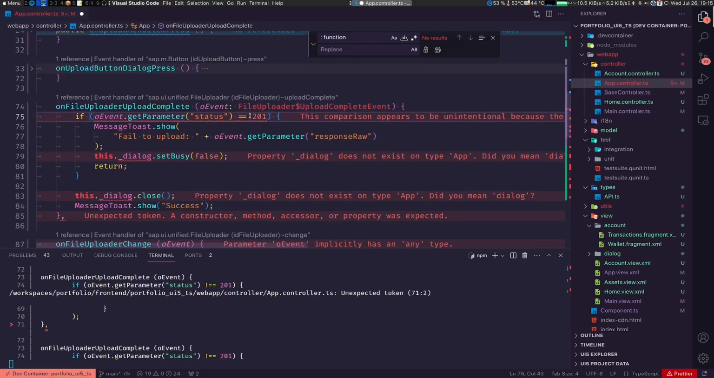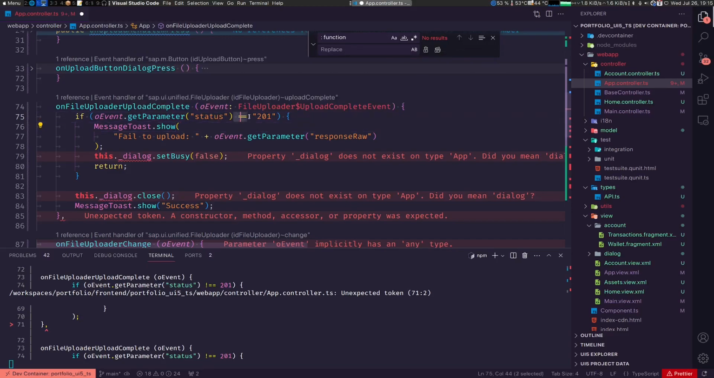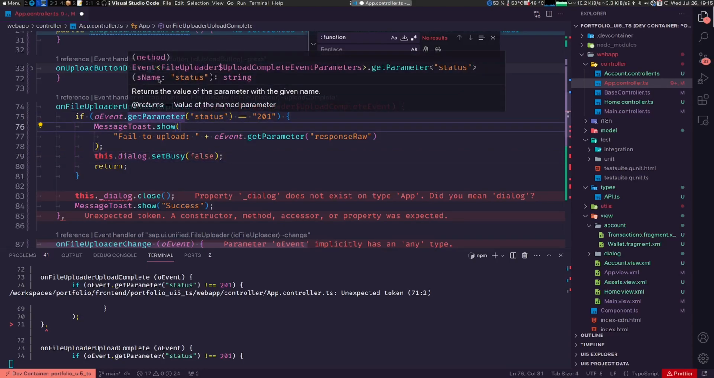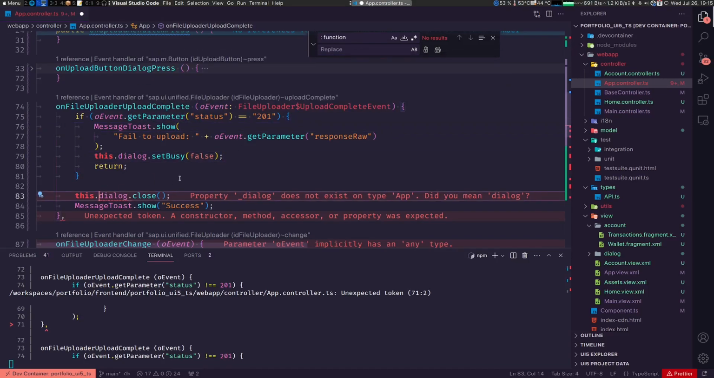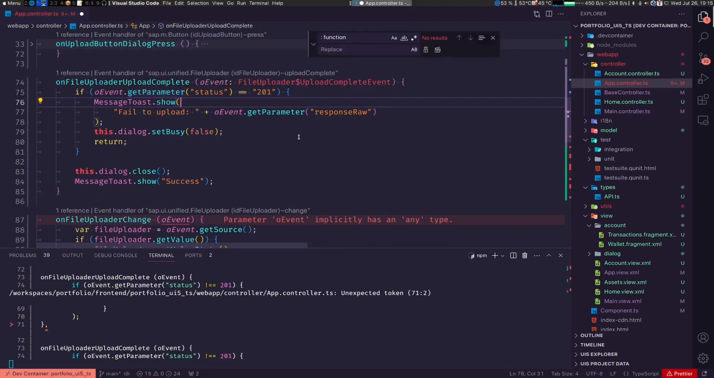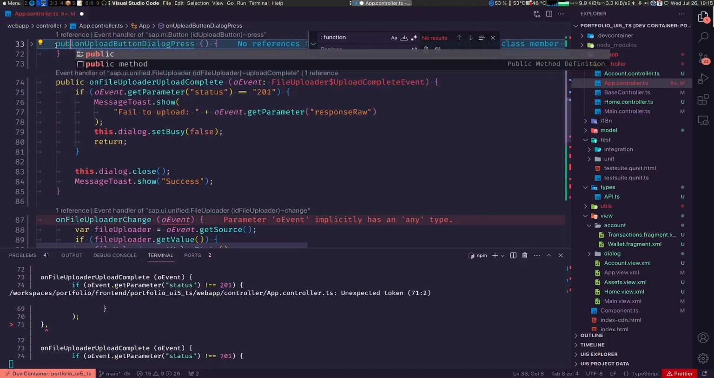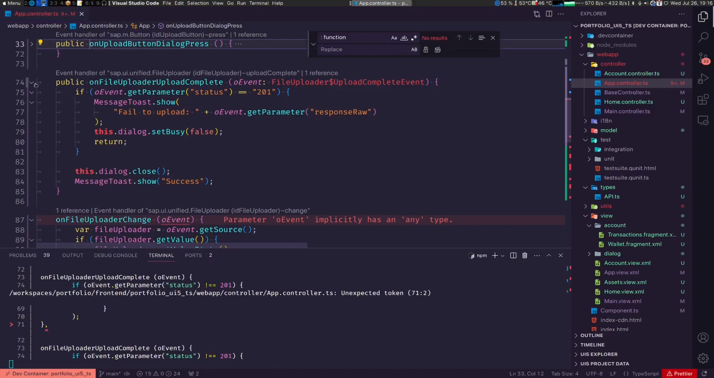Yeah, I had this problem before. It says the status is a string, but I'm sure that it's coming from a number. That's why I'm using double equals, to not compare the type. So it still works, but I think this is a bug in the library because it's returning a number and not a string, or at least for me. And I don't know why. So yeah, and this is public like the previous one.